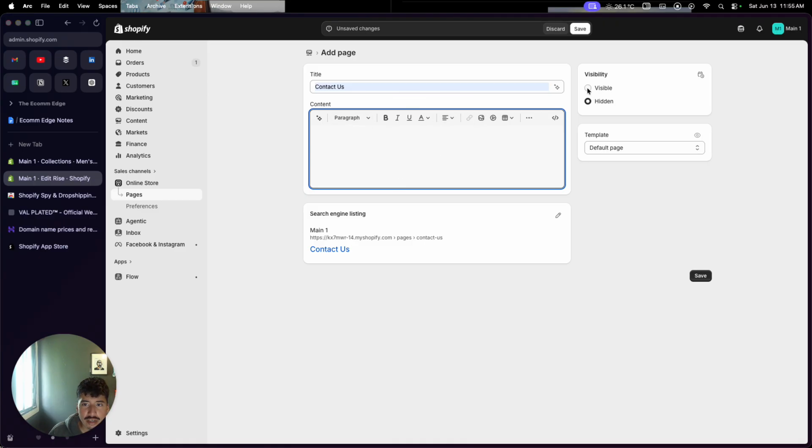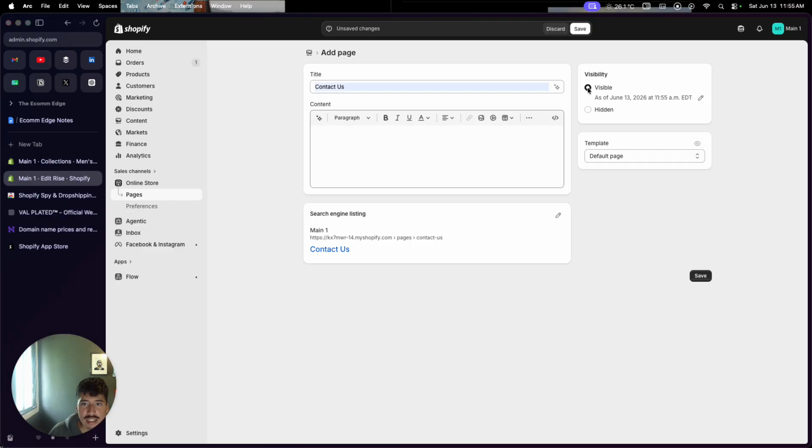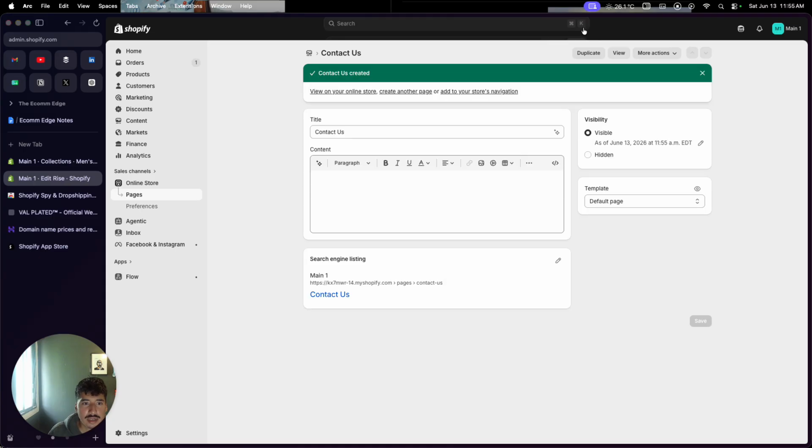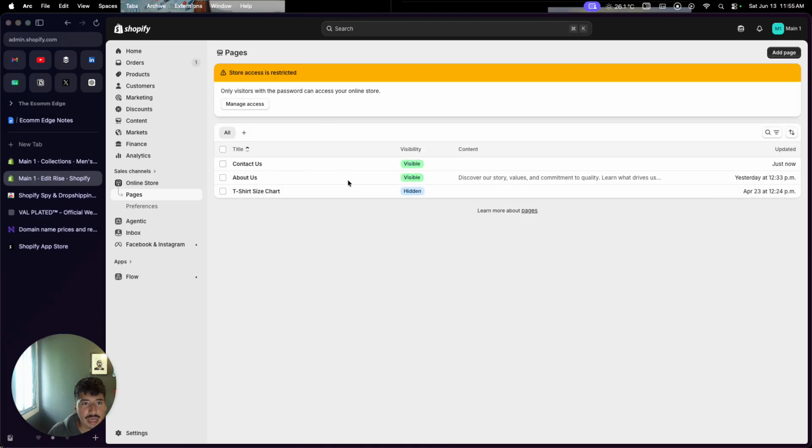You want to make sure the visibility is visible. This is so that you can add this page to the main menu, either on the main menu on the top or the footer menu. You just want to go ahead and click save. And you just added a custom page for your store that you're able to add to your main menu.